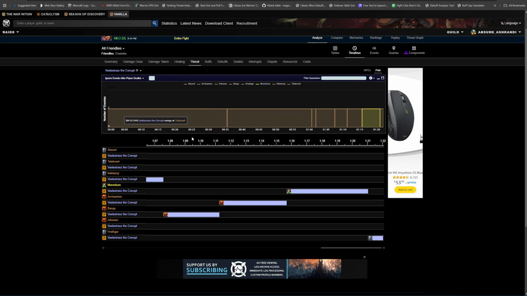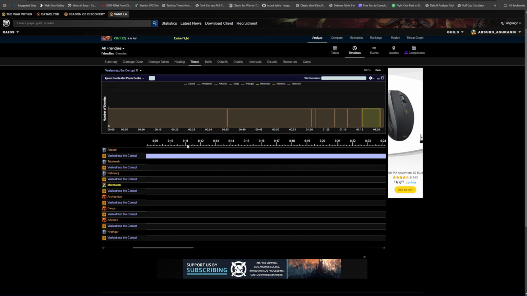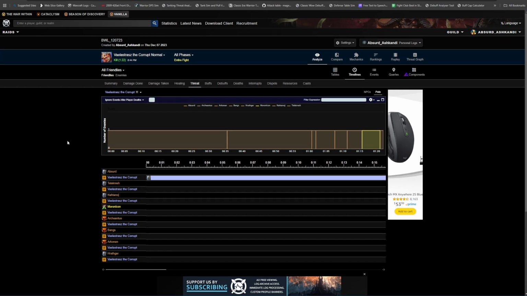And this is just top. This doesn't show how much threat somebody had. This just shows who the boss was actively attacking. So if you're ever wondering whether somebody pulled aggro, you can come in here and look at this threat and see if somebody pulled aggro. And then obviously, sometimes it's pulling aggro, sometimes it's because someone died.